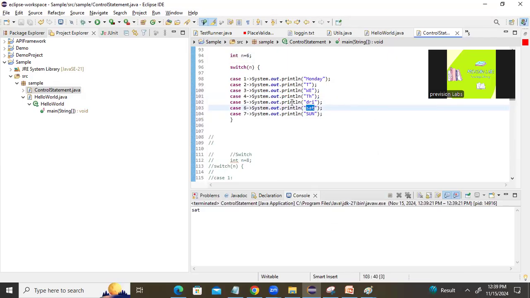Moreover, have you observed that after the condition matches, control is not going to Sunday, even though I have not written a break statement? This is the advantage. This is what we call the enhanced switch statement, introduced in Java 12. Whoever uses a JDK version higher than Java 12 can use this enhanced switch. You can also use the old way, it will work in the higher version.